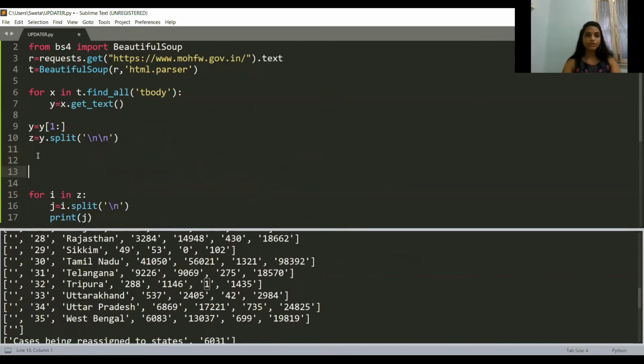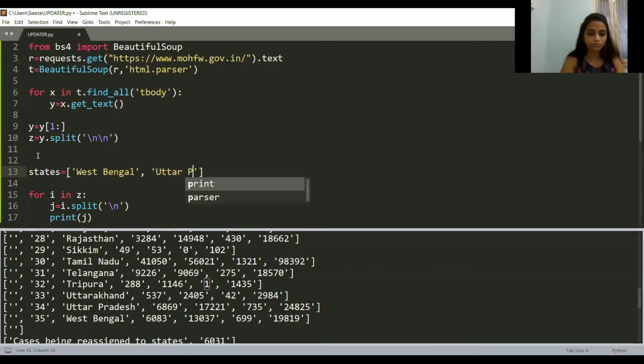So I'm going to create a list of states in which I'm interested. So states. First of all, I'm going to give West Bengal because that is the place I live in. After that, maybe Uttar Pradesh. And then we have another state, let's say Gujarat.